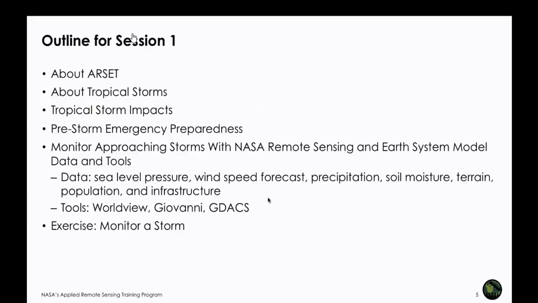With that, we'll start with today's session. We'll have a brief introduction about ARSET program itself. Then we will talk about tropical storms, just a little bit of definitions that we use throughout this webinar series, and then we'll talk about tropical storm impacts, which is really what we want to know, how remote sensing can be used, and then can be used for decision making.